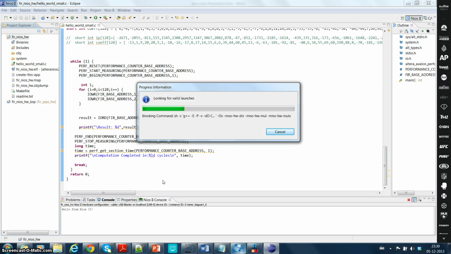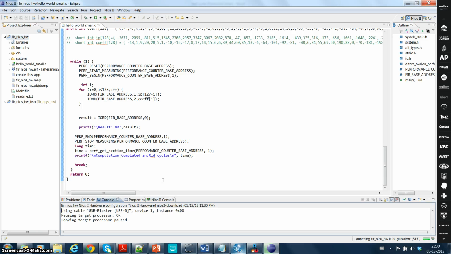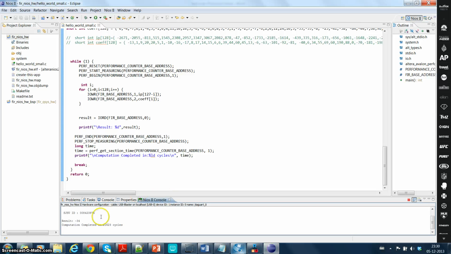So the first one has to be this one, random number generator. And, okay, see. We have successfully got the result. The result here is minus 34, and the computation completed in 21623 cycles.